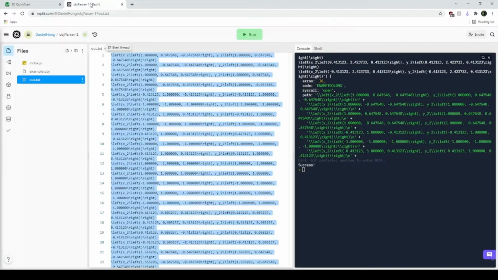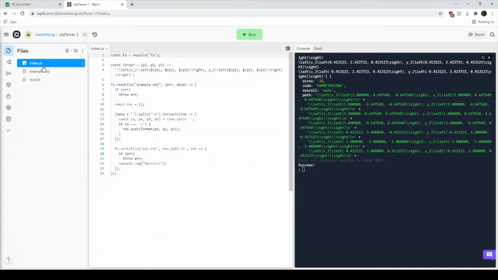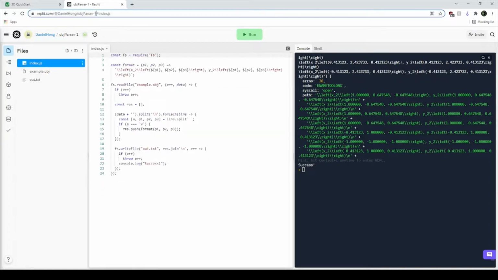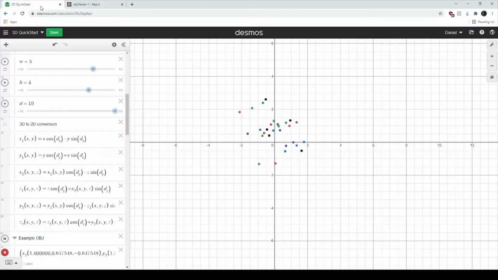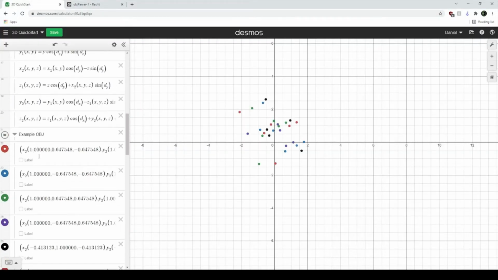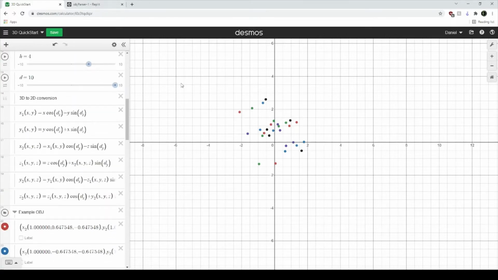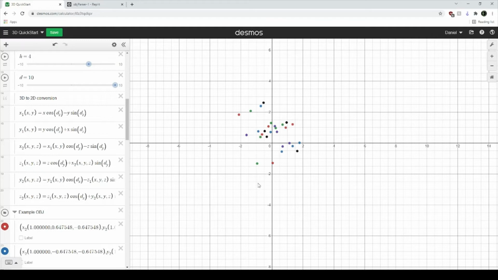So this OBJ parser, I'll make that available in the description for you to play around with. And actually, the future video, the one coming up that I'm going to release after this, is so that you can see your data better. We're going to be grouping these points together. So how do we know which points actually belong together? Like, how do we know what a face is, right? So that's going to be a future video.